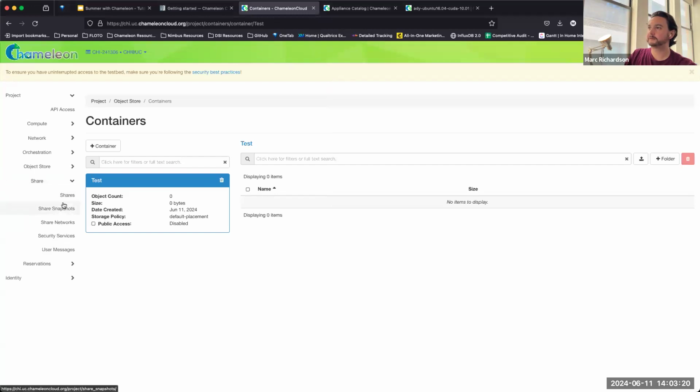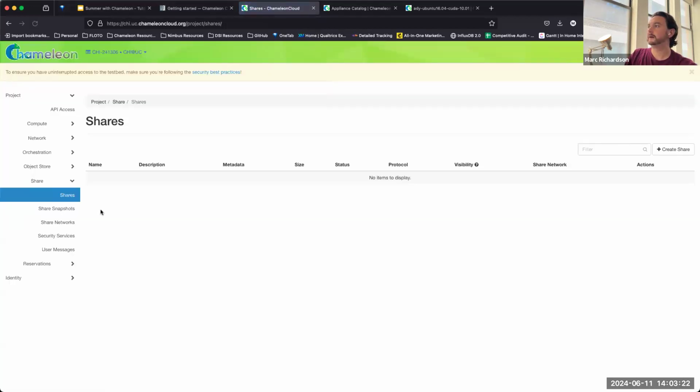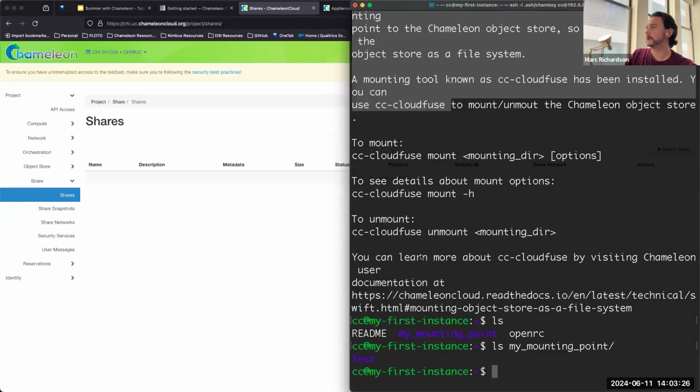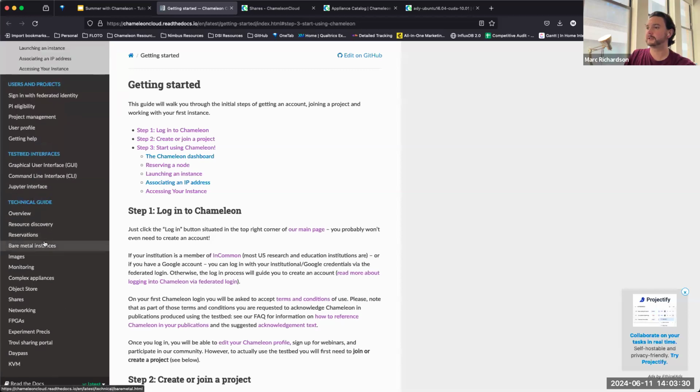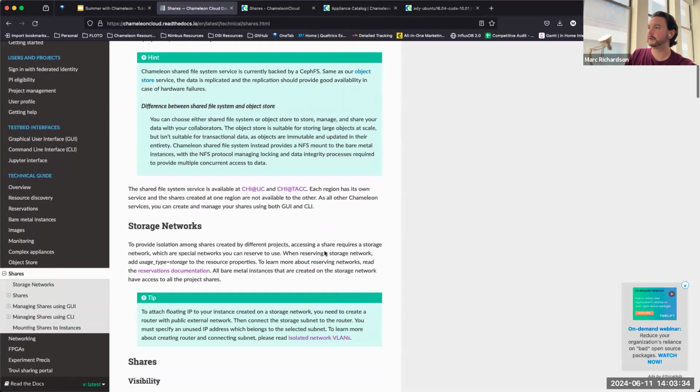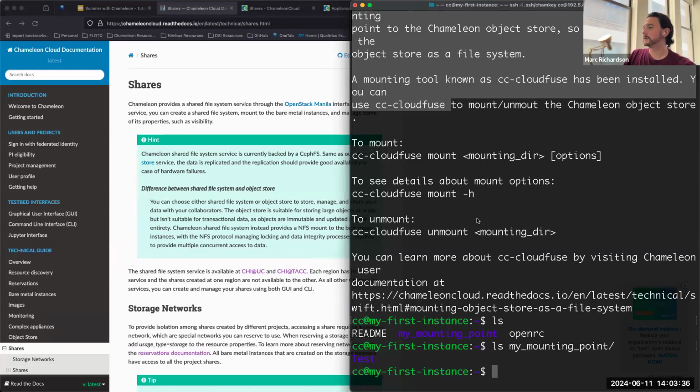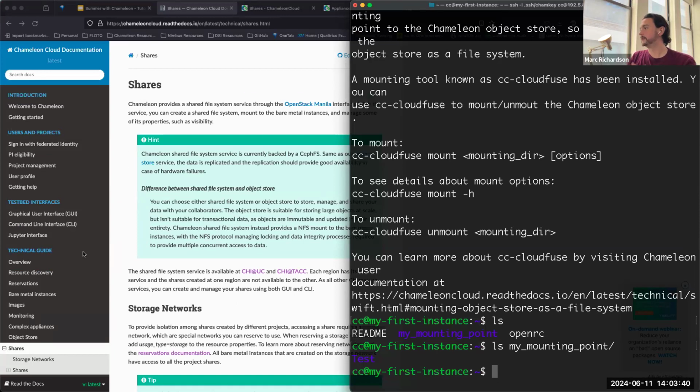We also provide a shared file system as well. And this is also something that you can add and mount into your instance. There's a lot of documentation about how to do this on our read the docs as well. So just a little bit of information about how the storage works on Chameleon.